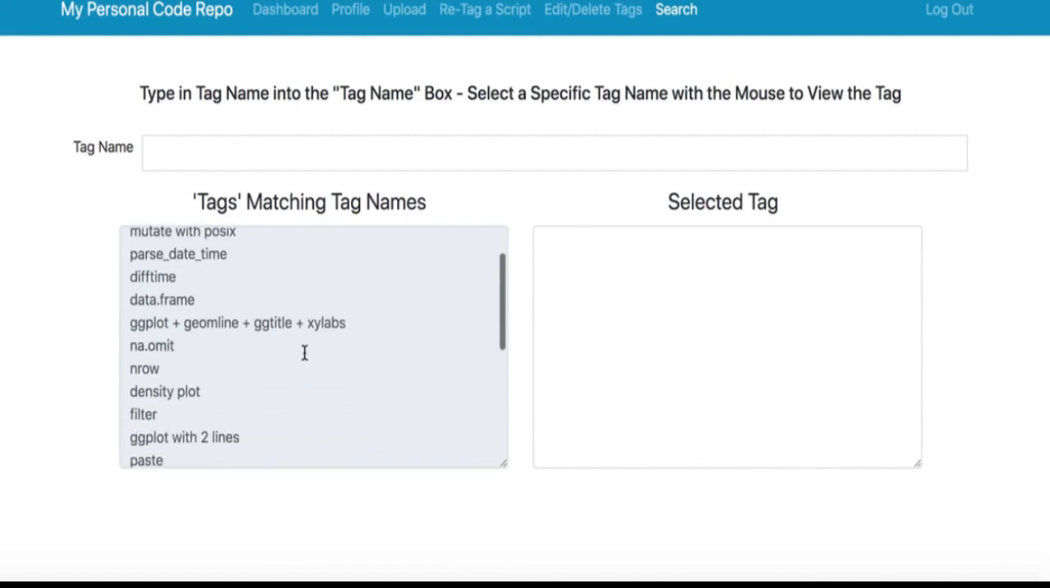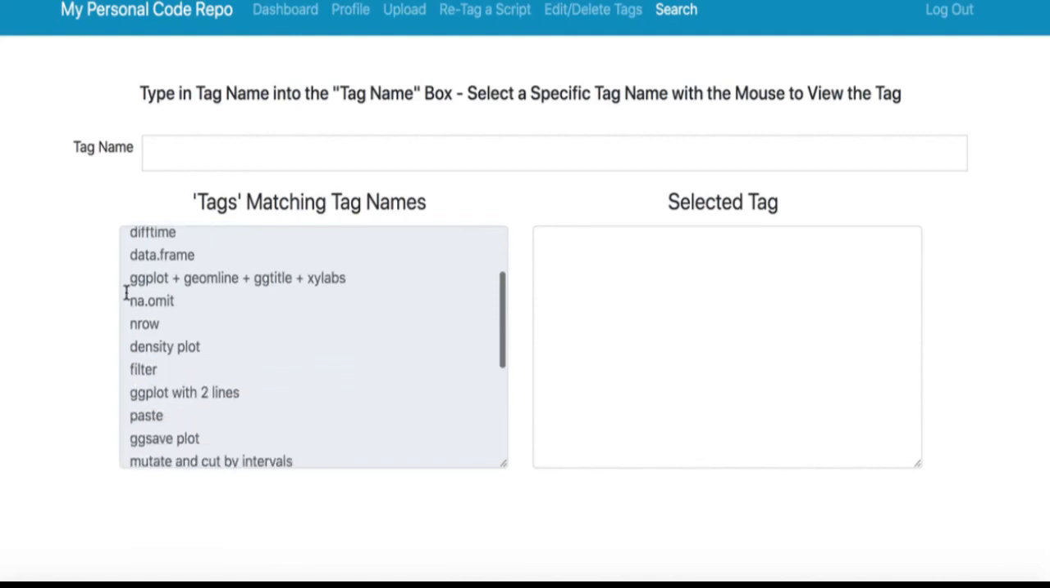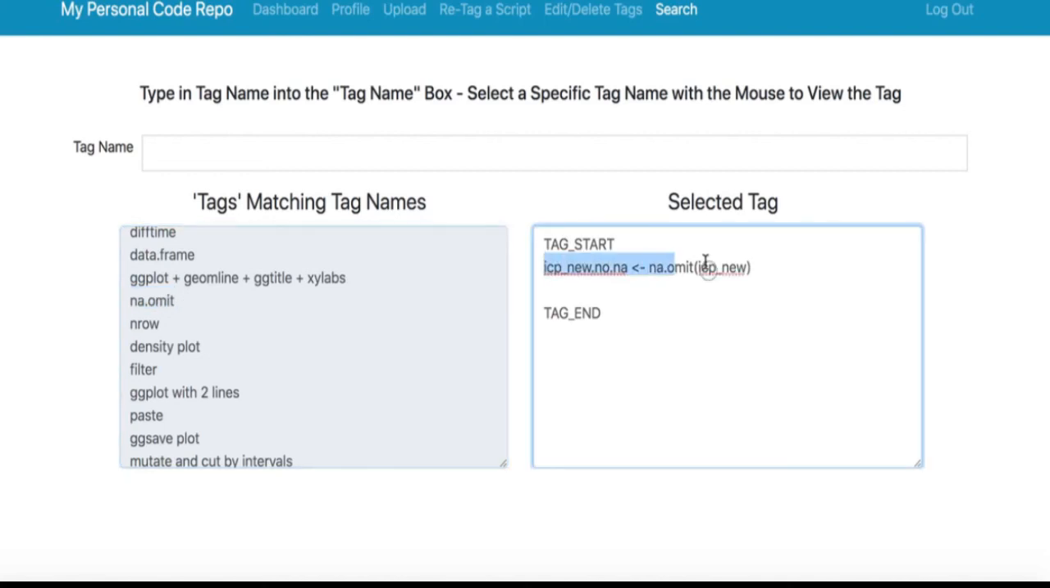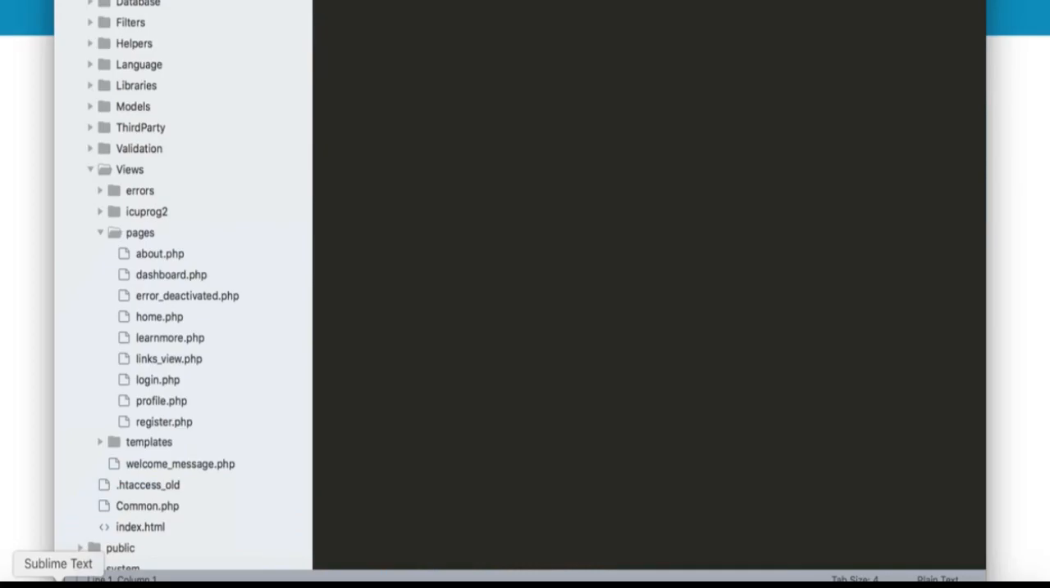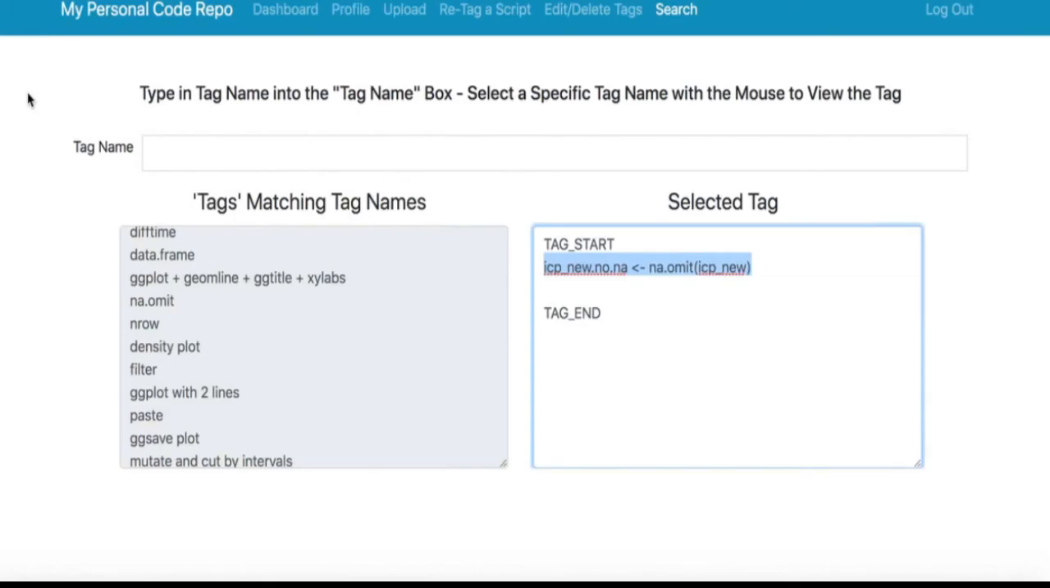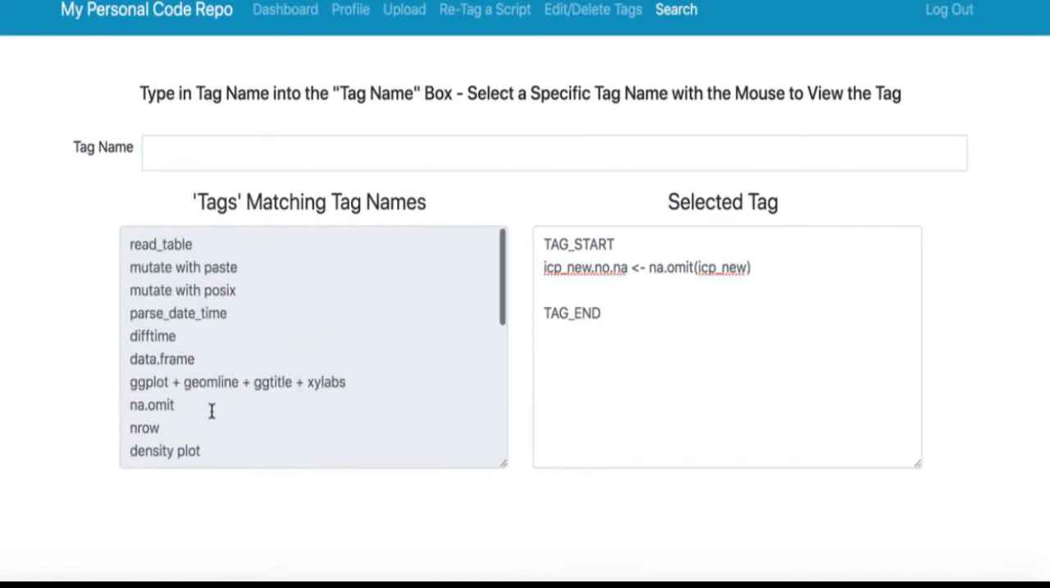So for example, if I want to remind myself of how to do the na.admit tag, here's an example here. Just by highlighting that tag name, it brings in the actual snippet here, and I can then just copy that and then go back to my particular project that I'm wanting to copy it into and paste it into there. So that's how you can use this service to quickly search for and find any particular snippets that you may wish to reuse in future projects.